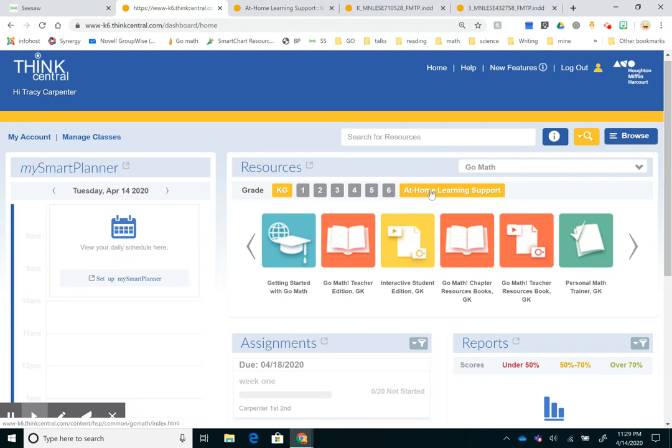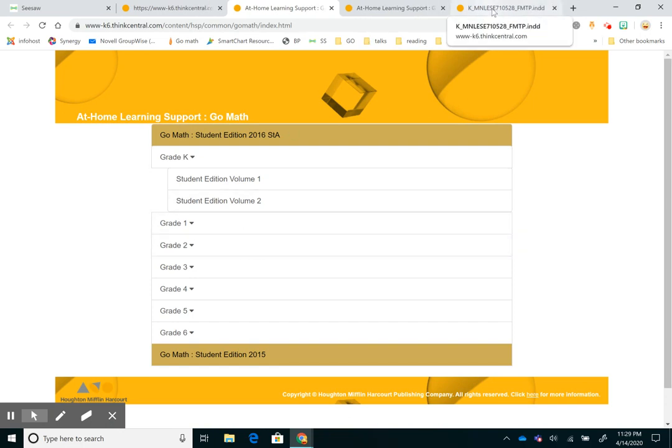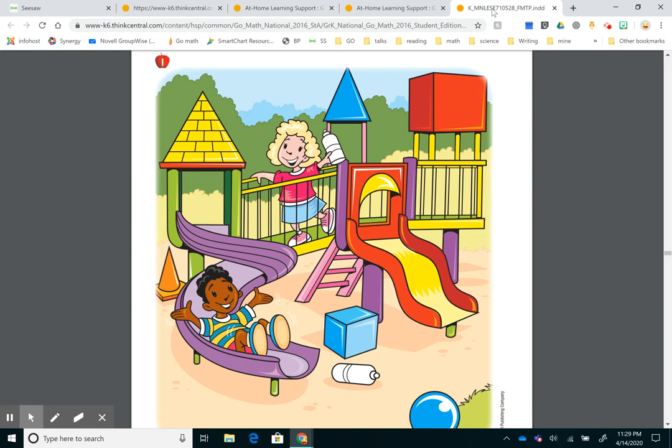So when I click on that, I can open up a window that looks like this. I can click on any grade level I would like. I've chosen to look at kindergarten for today. It takes a while to download it, so I already have a page up and ready.